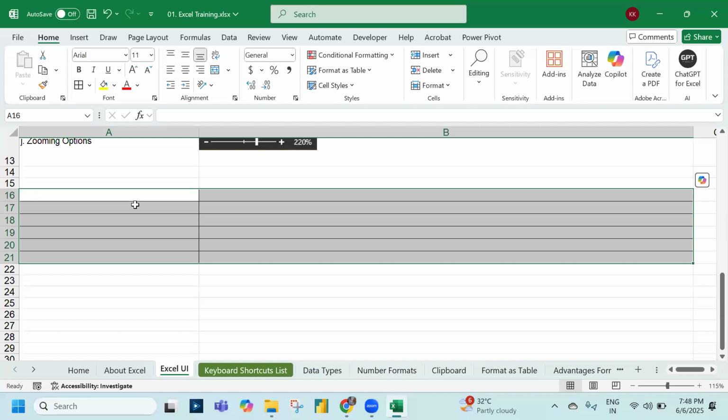So most of the people use the border shortcut Alt HBA, right? But I'm not happy to use this four-character shortcut. Most of the people don't know how to do this, okay? I don't want to use this Alt HBA. What is it I want to do? I want to use the quick access toolbar for this. Let me show you.